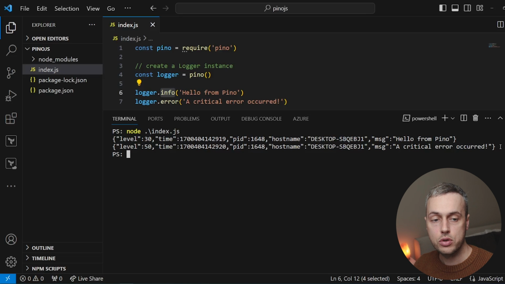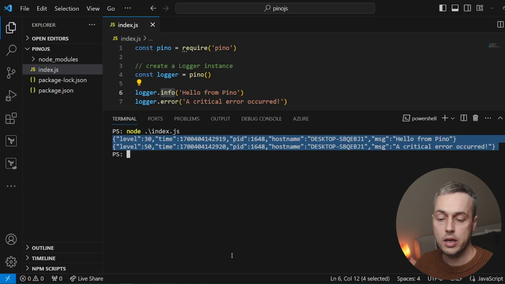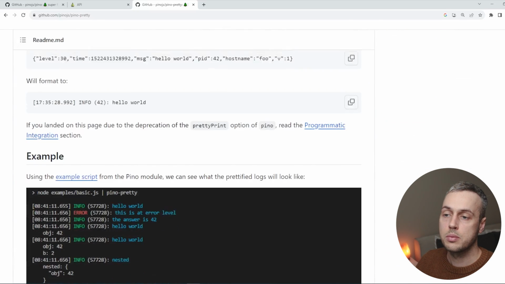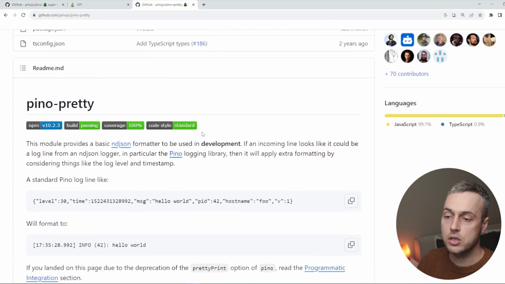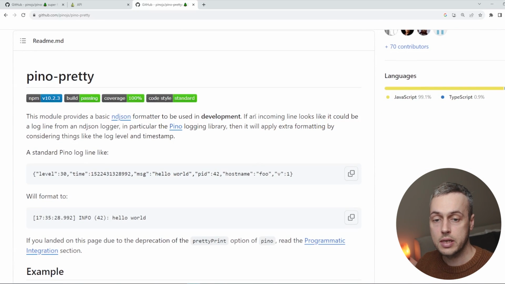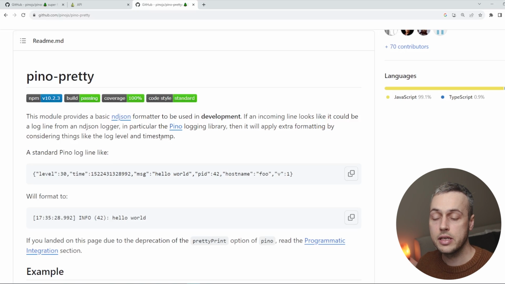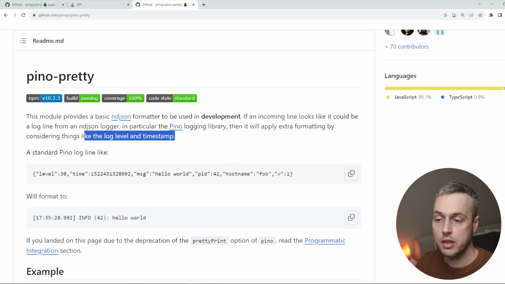Now we can make the output of these logs nicer by looking at another package. For example, here is one called pino-pretty, and this is a prettifier for your Pino logs. And if we scroll down to the README here, to the description of this package, what this is going to do is detect if an incoming line looks like it could be a line from an ND-JSON logger, and then apply extra formatting by considering things like the log level and the timestamp. So let's see an example of how that looks now.